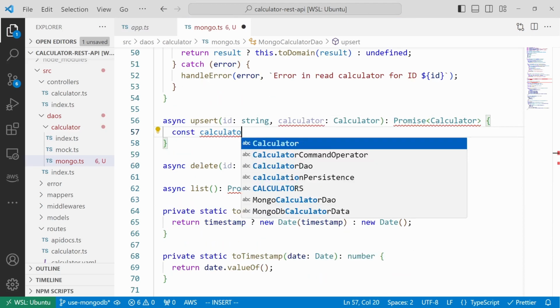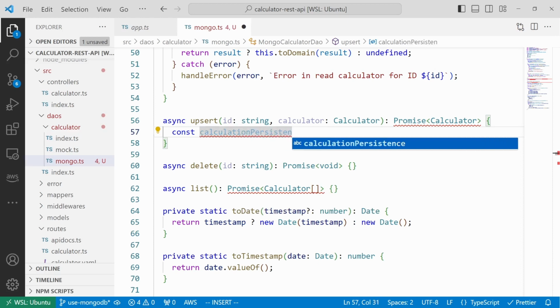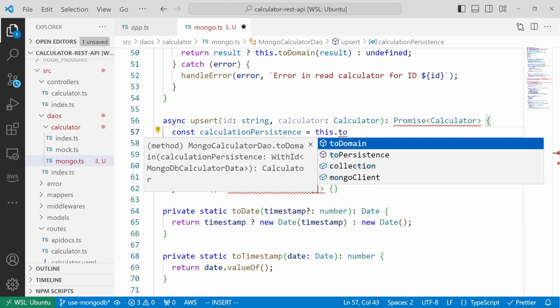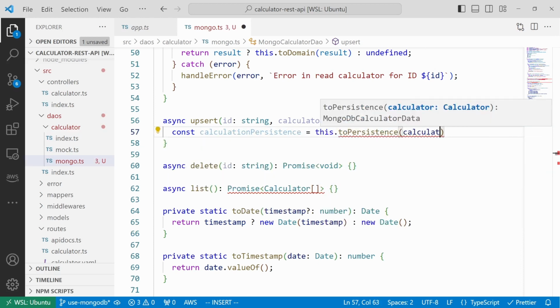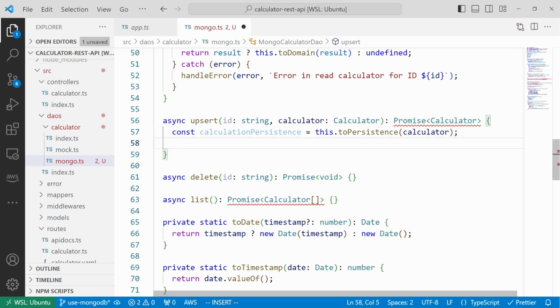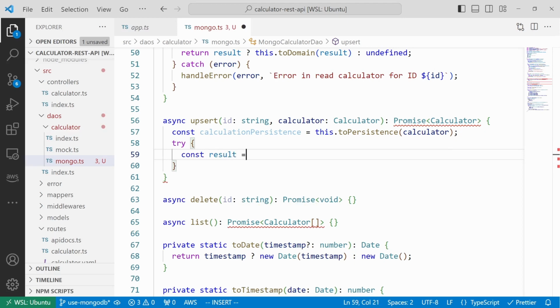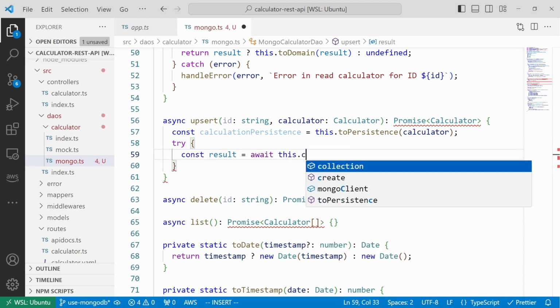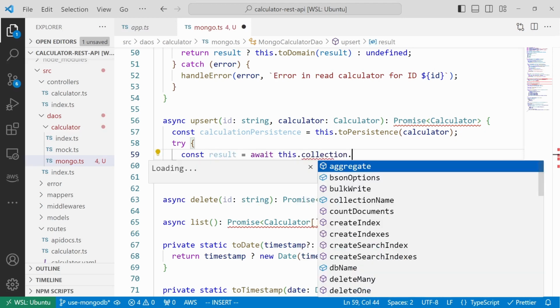In the update method, I will receive a calculator domain object. I will first convert this calculator domain object into a persistence object. To update a document in MongoDB, you can use either the updateOne method or the findOneAndUpdate method.